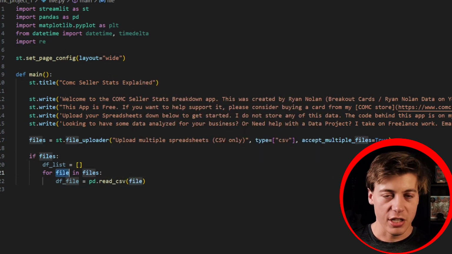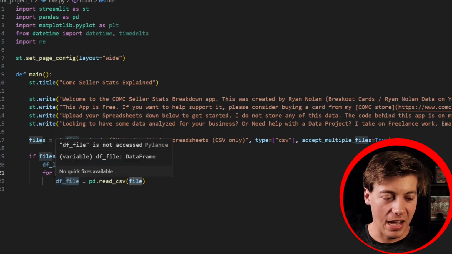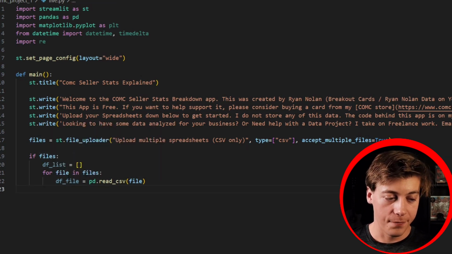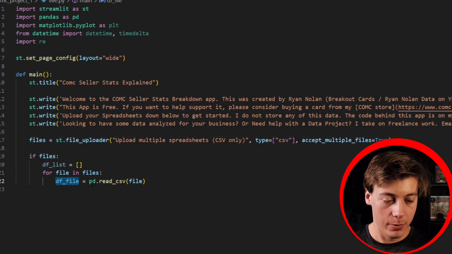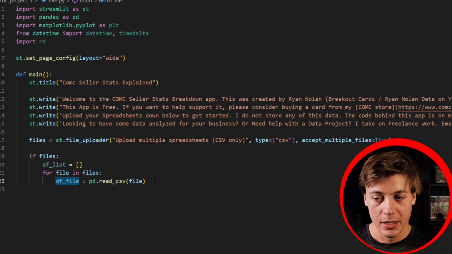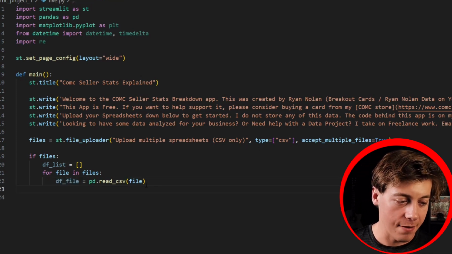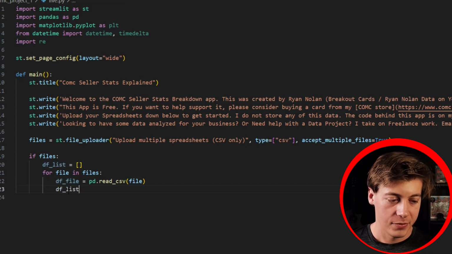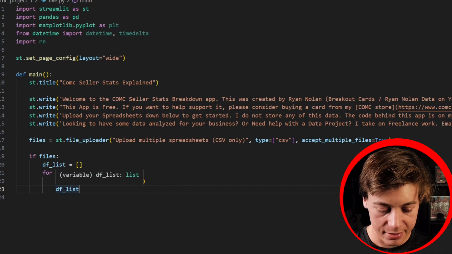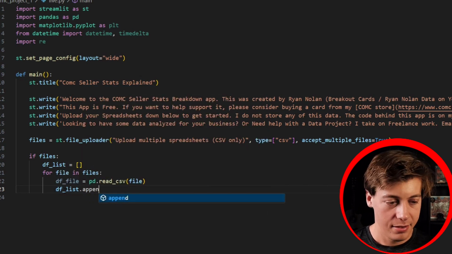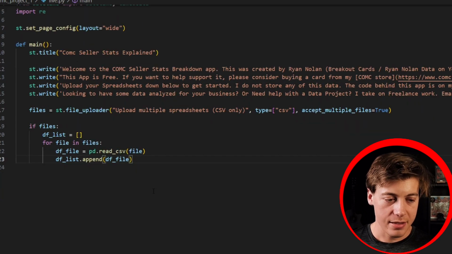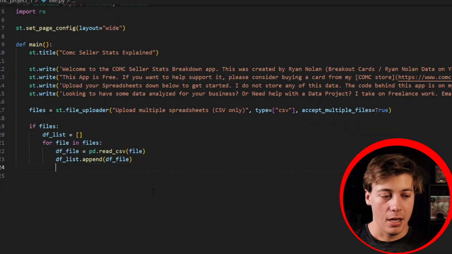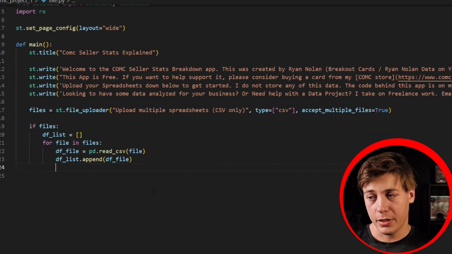So for each individual file, and I don't have to put file, I could put X, Y, whatever. But for this loop, right, we're looking at each file in the file uploader, and df file is going to be equal to reading that CSV file. Then this df list over here, right? We're going to append the data frame file. So append this df file. And that's how you can combine multiple CSVs all together pretty easily.